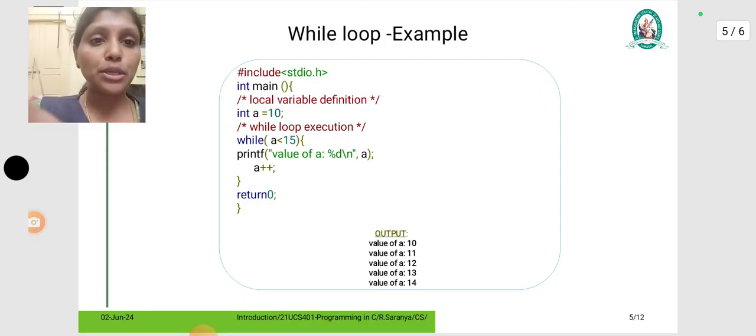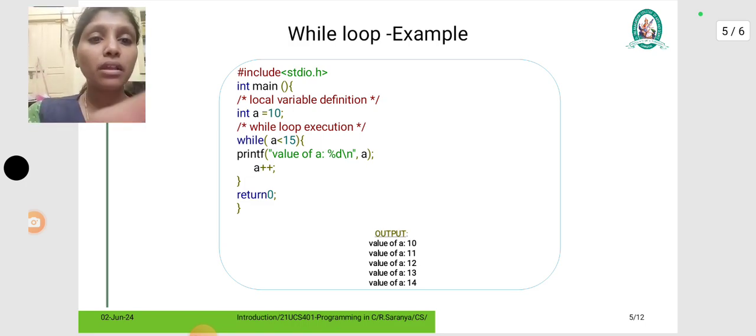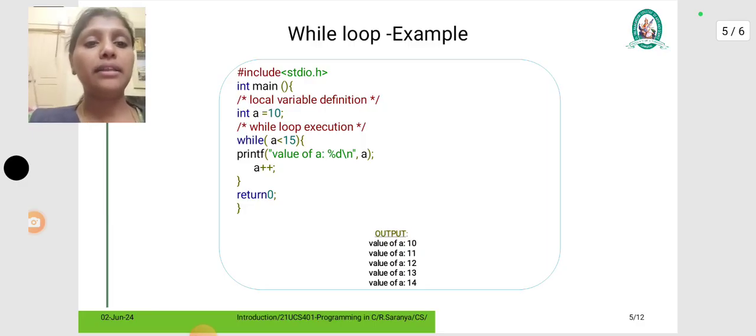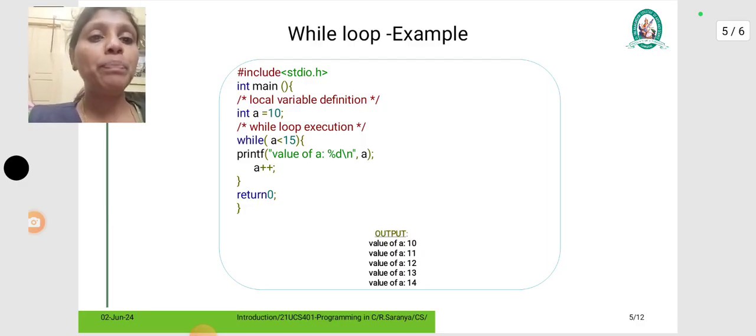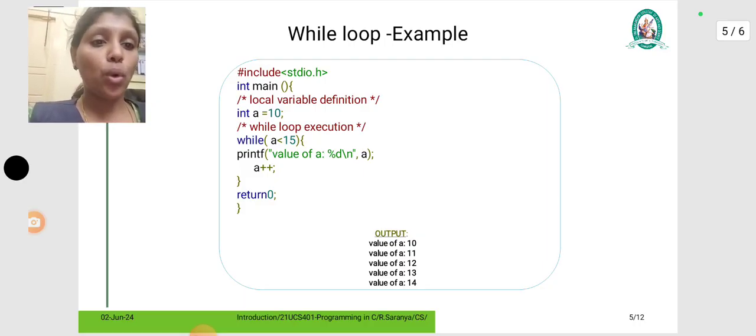Then in the execution part we specify the while loop. The execution part is none other than the logical structure. While a is less than 15, we print the value of a. That is what we have specified here. Starting with a is less than 15, it automatically prints the value 10.